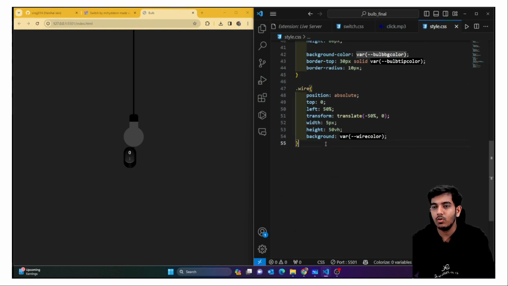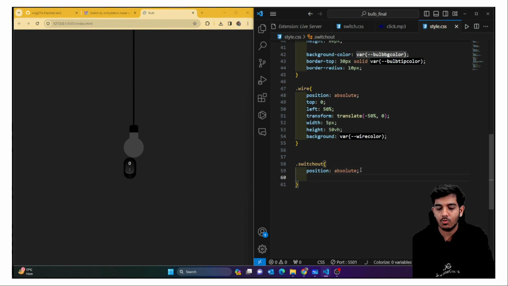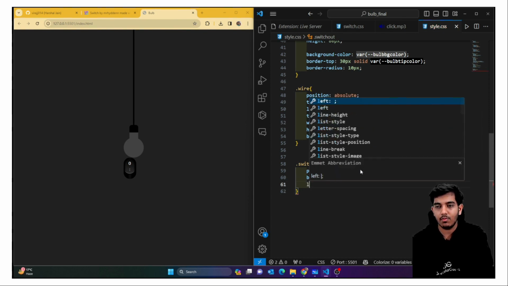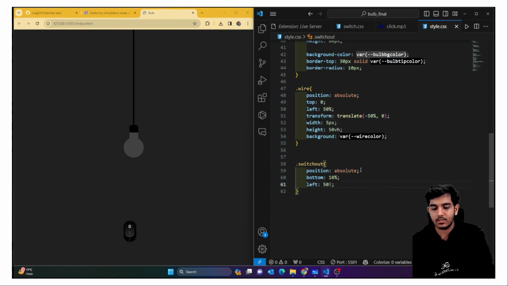So yeah, now I'm going to do one more thing, that is I'm going to target my switch. So for that we have the division which we created outside my switch, that is switch out. So that we don't need to worry about the CSS of switch, we are targeting this division. Okay, so I'm just gonna say that the position of this is absolute, first of all, and then it would be bottom 10%. So from bottom it would be 10%, and from left it would be in center 50%. So I would just say that yeah, it would be little bit in center.